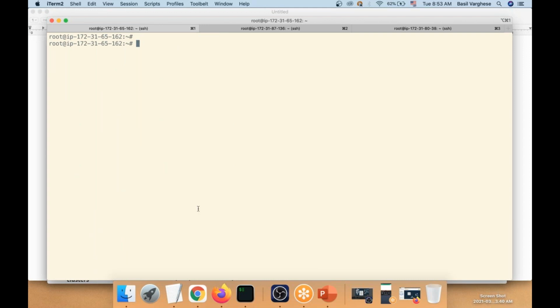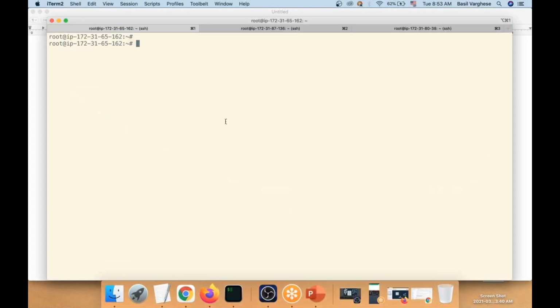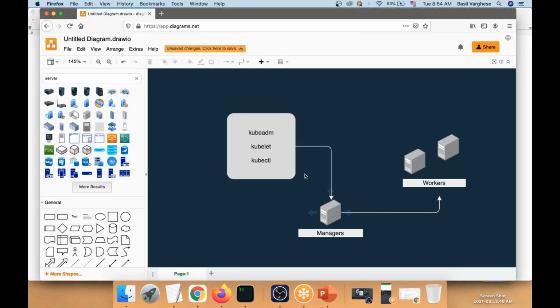So which one is the manager? You haven't chosen the manager yet, right? We installed kubectl on workers also, even though it was not necessary, I just did that. Okay. All right, so right now, what is the situation? All the three software got installed in all the three machines. So currently all the three machines are the same. They got installed with Docker, they got installed with the software. So we haven't decided the manager yet.